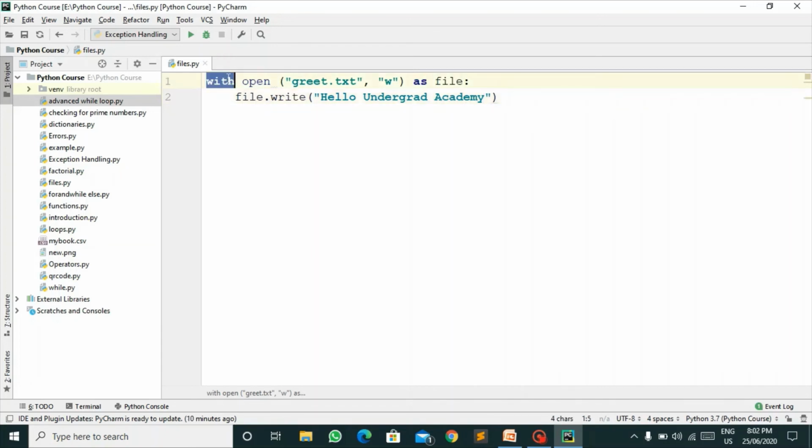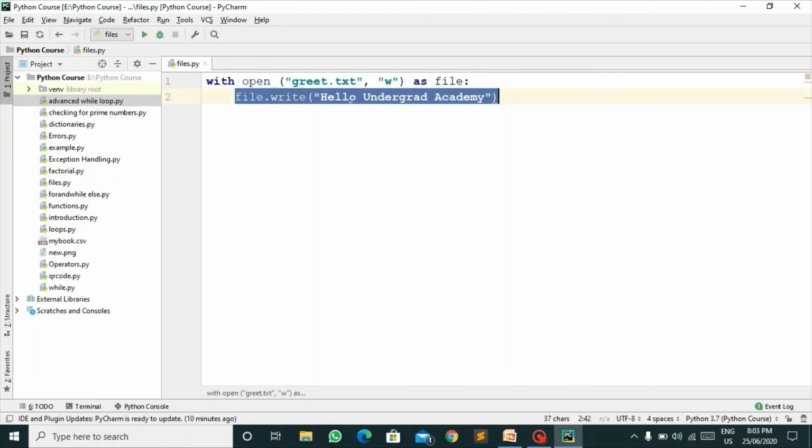So this with will tell the Python interpreter that you have to close this file after writing the document, and it will create this read.txt file. If it is not already present, it will create it, and then by using this function call, that is w, it will open this file as file, and I've declared file.write this hello Undergrad Academy. So here it will open the file, and if it is not present, it will create it. And by this line of code, it will write this hello Undergrad Academy into that file.